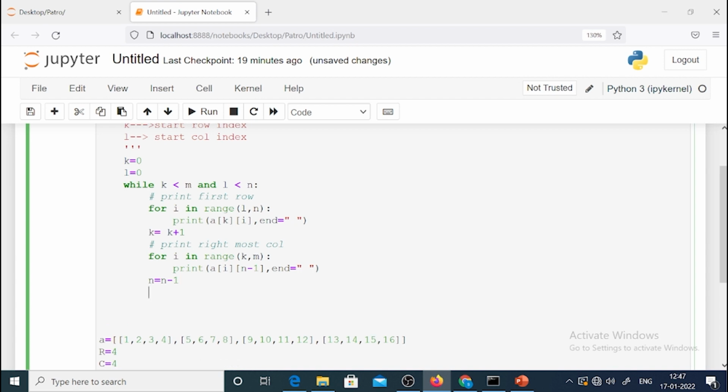Earlier, see, k was incrementing. After printing the first row, k was incrementing because it had come to 0. Similarly, after printing this last column, it has to come one step back. That's why n equal to n-1. So the first row is over, the last column is over. Now it has to come to the bottommost row. To print the bottom row, what I have to do? I have to put a condition whether my k is less than m or not.